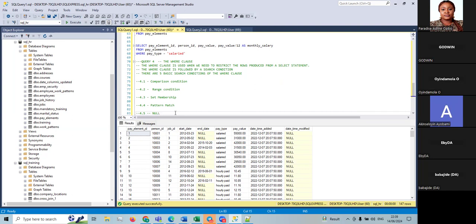What are these for? What do we hope to achieve with a comparison condition? Look at the word comparison. What are we trying to refer to? So this is where we compare one thing to another, where one value is compared to another value.